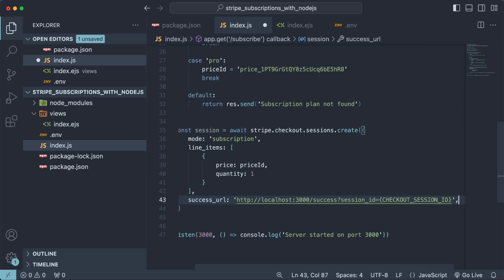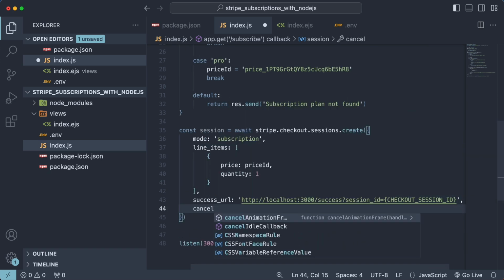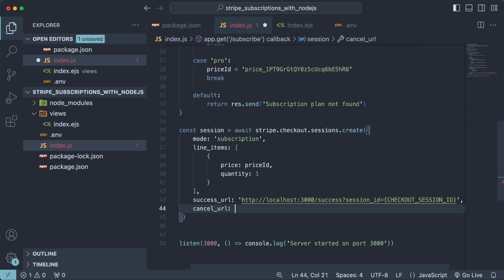Okay, we can also add a cancel_url property. This will display a back button on the checkout payment page that will redirect the customers to the route we configure here. So let's add our base URL here.